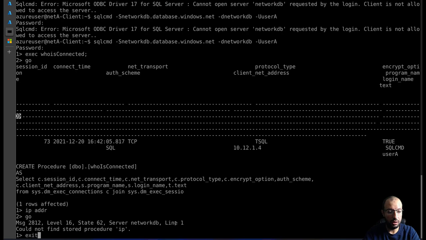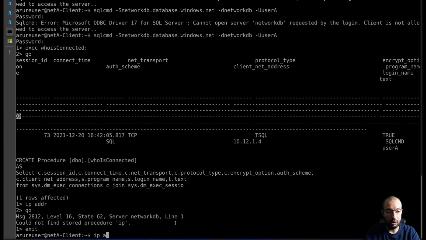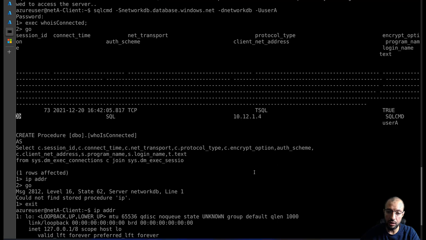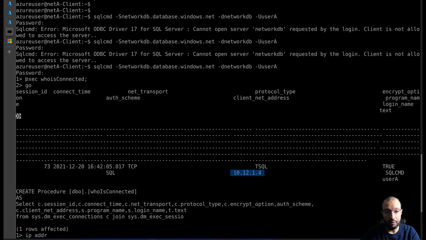Sorry, actually I want to exit and run IP ADDR, and the IP address of my Linux machine is indeed 10.12.1.4. So this is the IP address of this machine, and this is the IP address that reaches out to the SQL server. So here I'm inside SQL Server client, SQL CMD, and I'm having a stored procedure that prints to me whoever connected to the SQL Server at this point, and it shows me that my local IP is the IP that is connecting to this SQL Server.